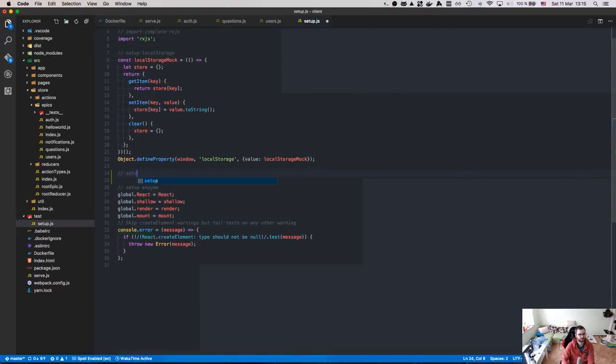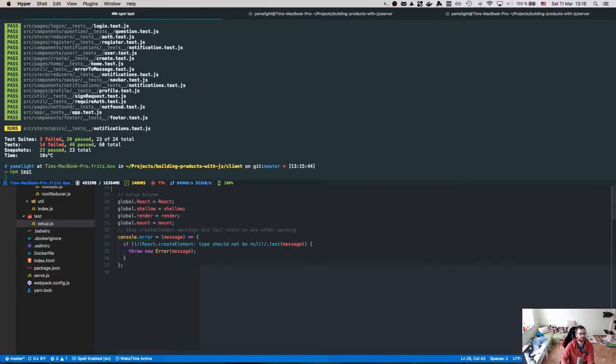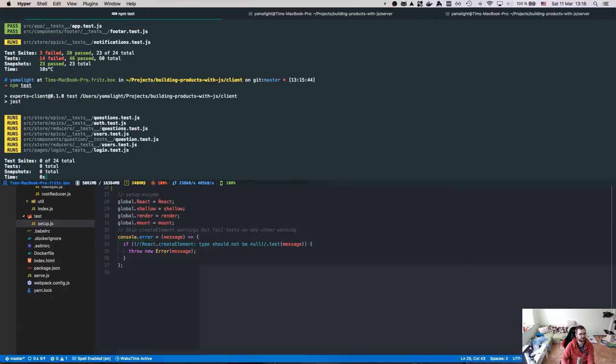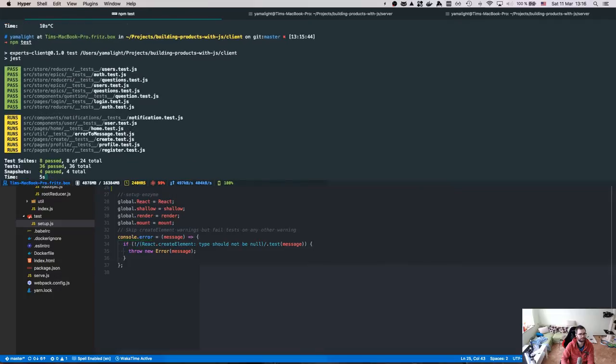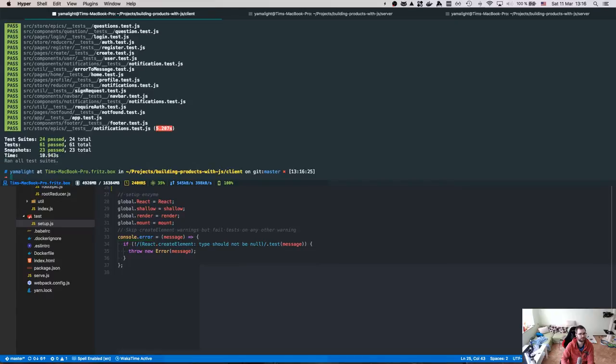Setup default API host. So global, I think. Or do we need to define it for the window? Let's see, 8080, there you go. Let's run a test. There we go, so now it works. Okay, cool. All tests are passing just fine.